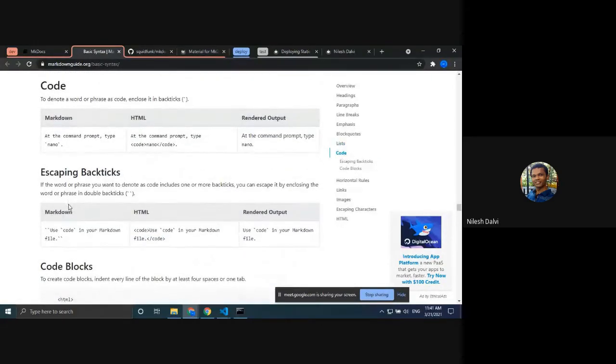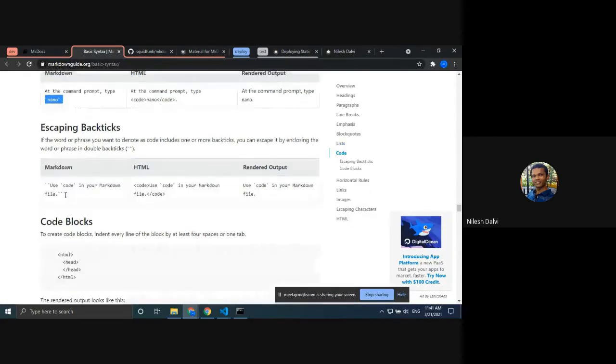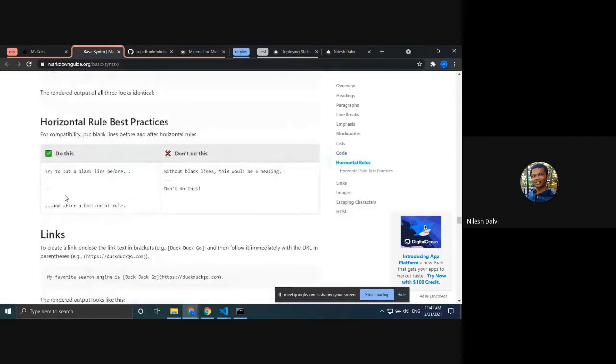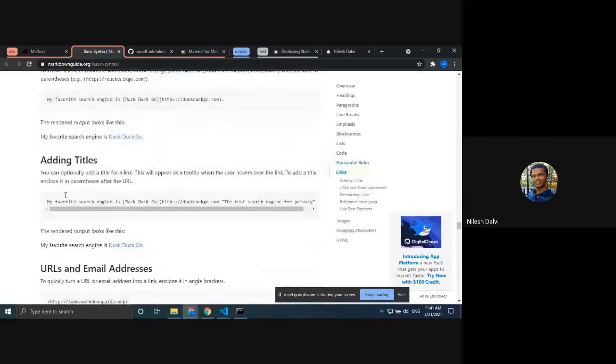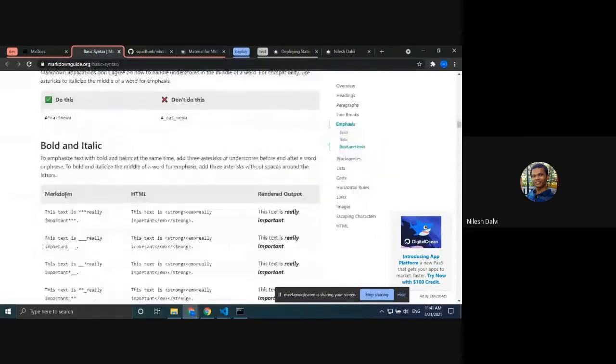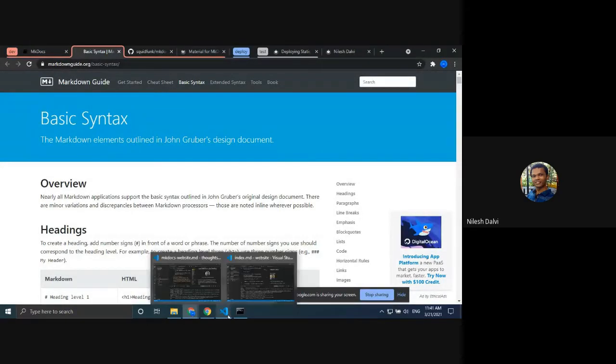Yes, here. So if you want to add the code, then just go ahead with this sign, or there's one more style. I'll show you in my particular part. Okay. So in short, this is the Markdown guide for you. You can start over here.